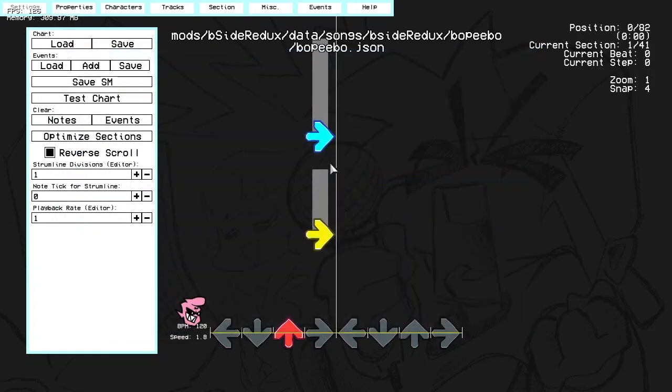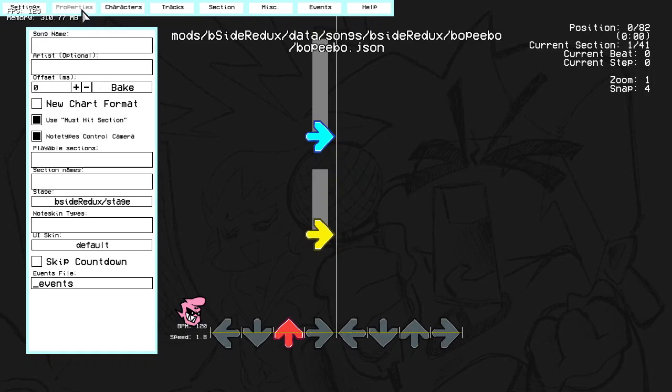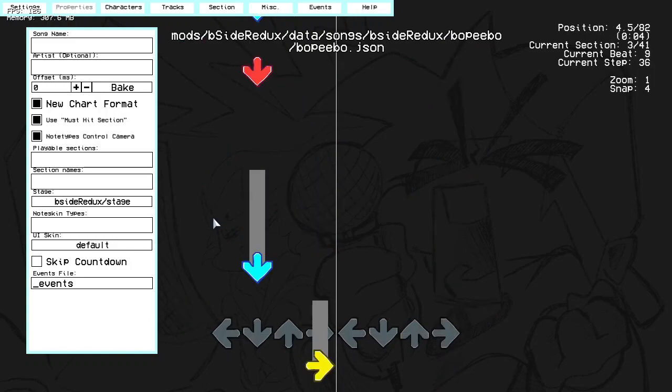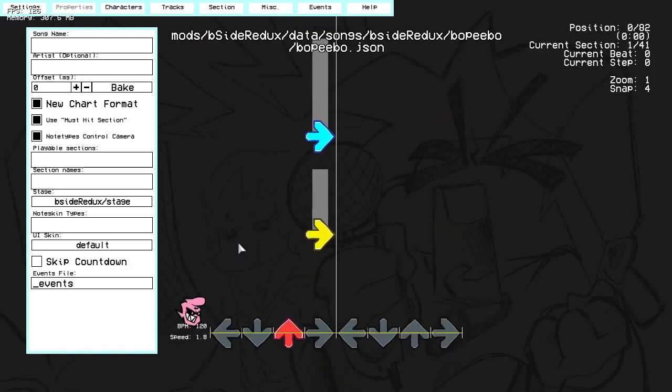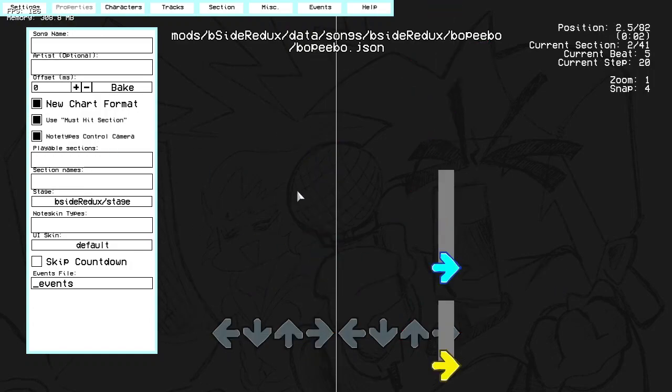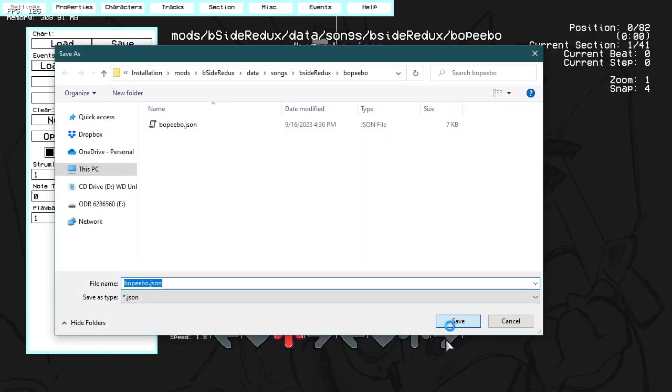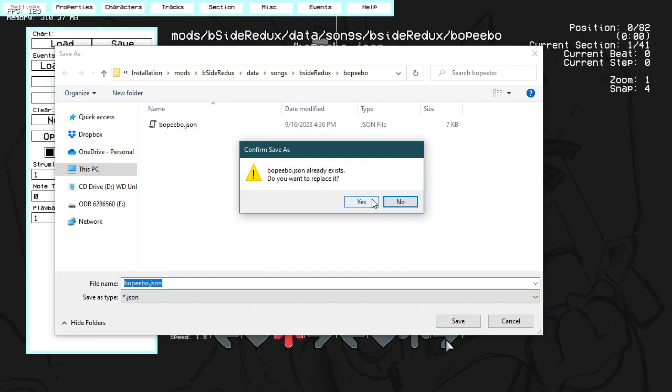Now, if you're using charts from other mods, I'd recommend going to Properties and clicking New Chart Format. That'll basically change the format of your chart to a more efficient one that Restructure Engine uses. Basically, it saves all the notes in beats instead of milliseconds, which means the numbers are a lot smaller, and it can even detect when a section matches the previous section and other things, just to make chart files a lot smaller.